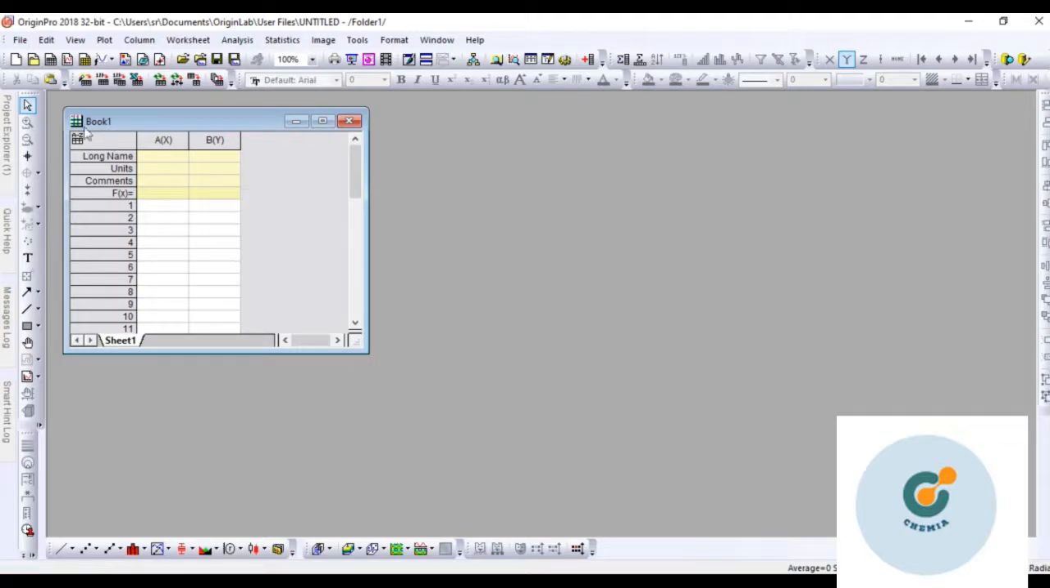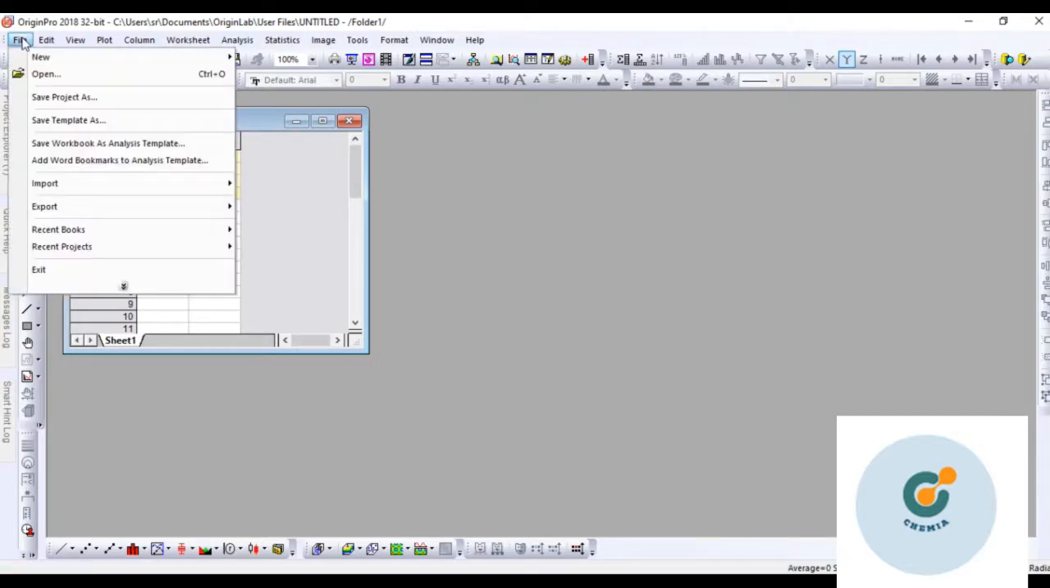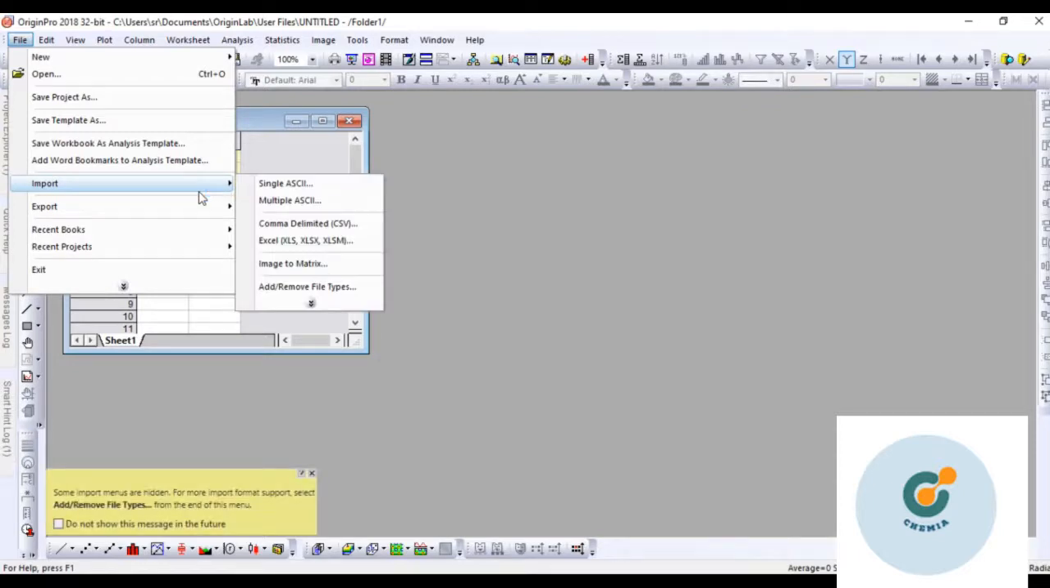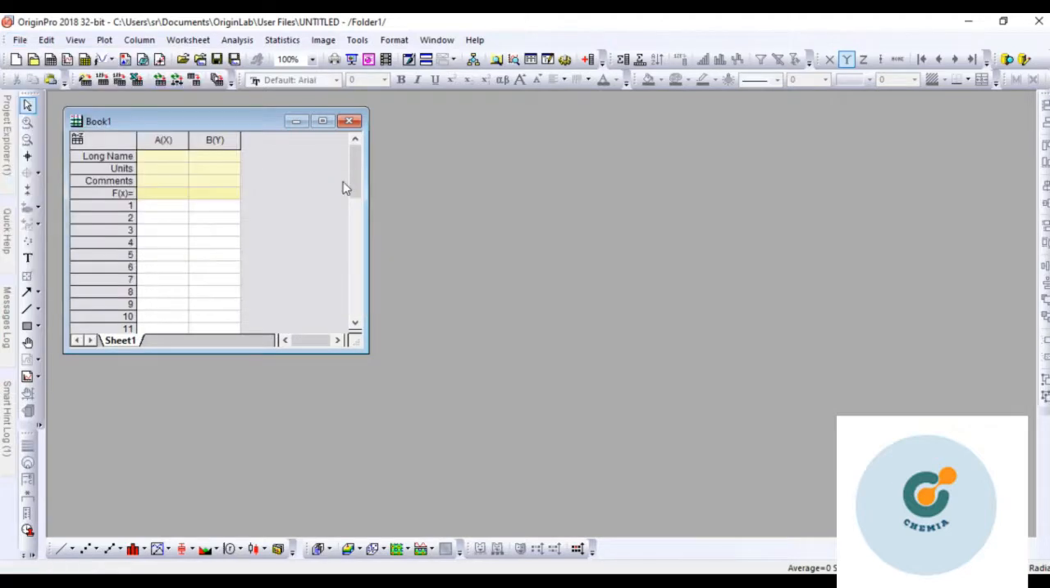For this purpose, first of all, we have to import data. For this, go to Files and Import. If you want to draw only a single graph, then select the single option. If you want to stack many graphs, suppose you want to stack two or more than two graphs, then select multiple. We will select single graph.